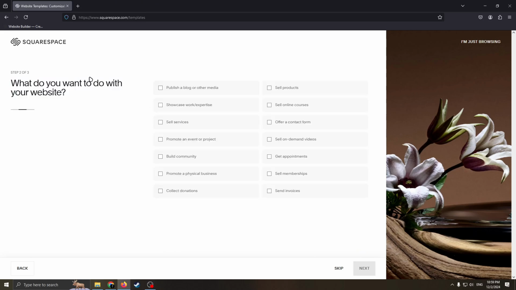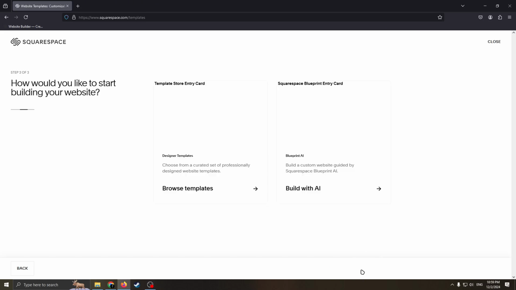What do you want to do with your website? The second step, you can publish a blog or other media. You can sell services, showcase work, promote an event or project, build a community, promote a physical business, collect donations, sell products. So guys, just choose whatever you want here.